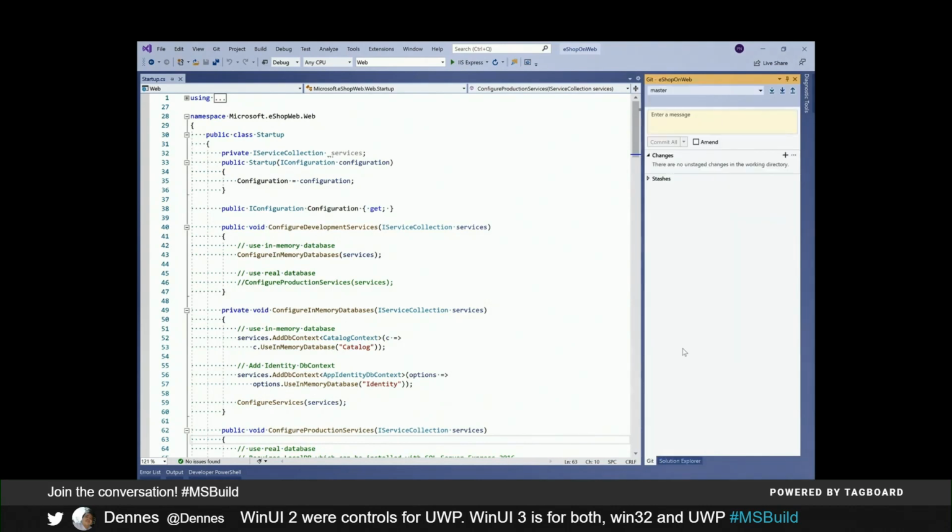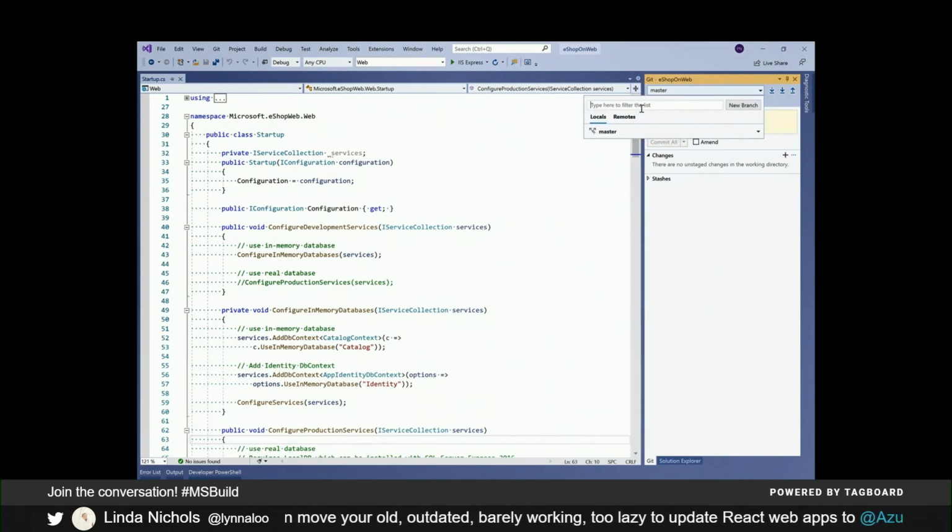But let me check the Git tool window first, just to see the status. So I'm on the master branch and normally don't develop on that.